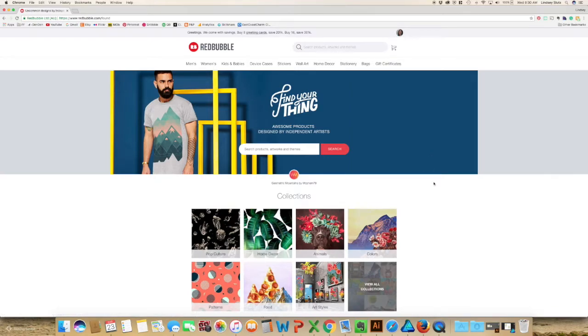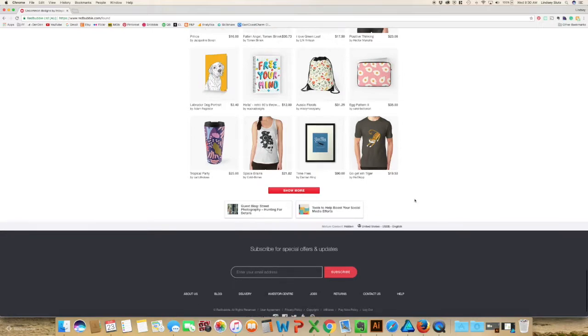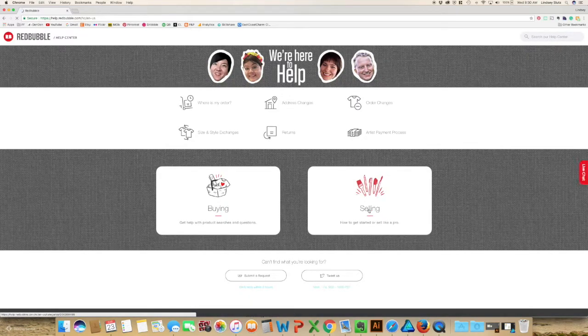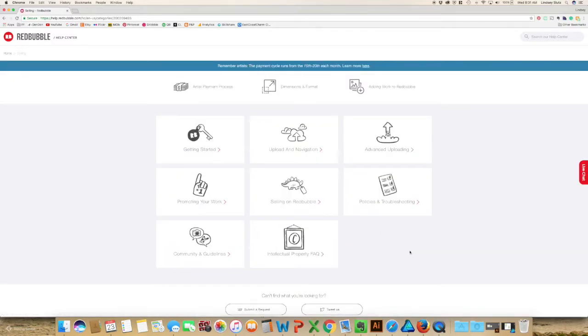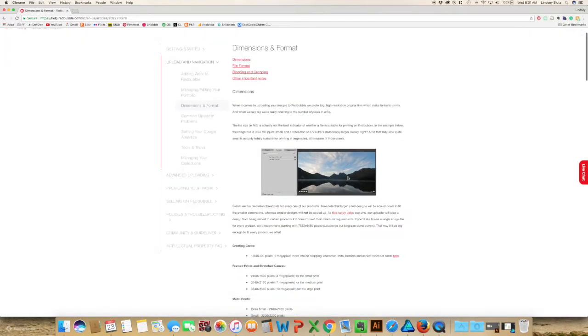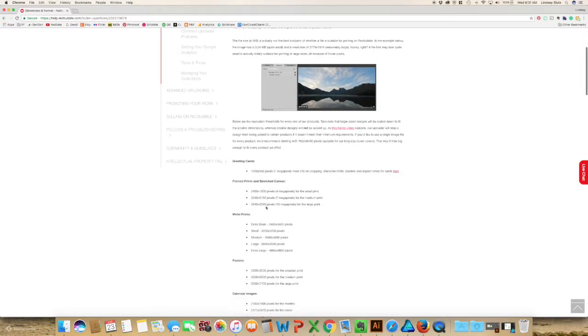If you're wondering about any of the specifics for dimensions for different products, if you scroll down to the very bottom on this home page, you will see a link that says Help. If you click on that, go to Selling, and then I think it's Upload and Navigation. Yep, Upload and Navigation, go to Dimensions and Format, and it will give you the exact pixels for all of their products.